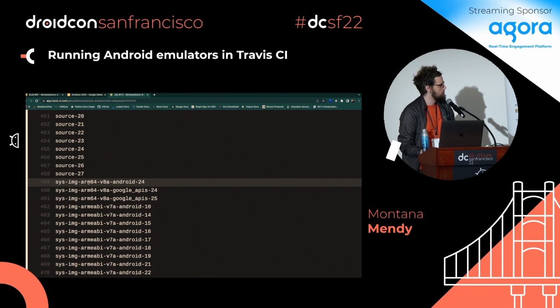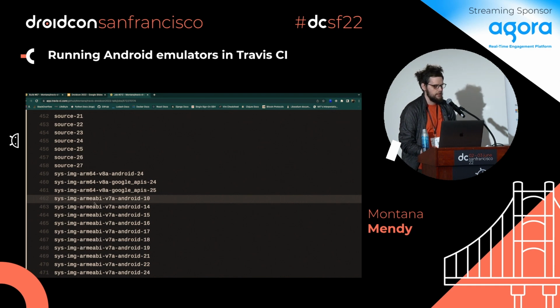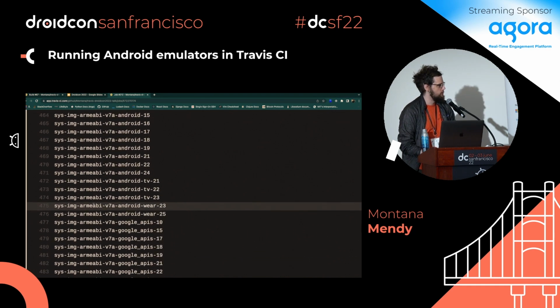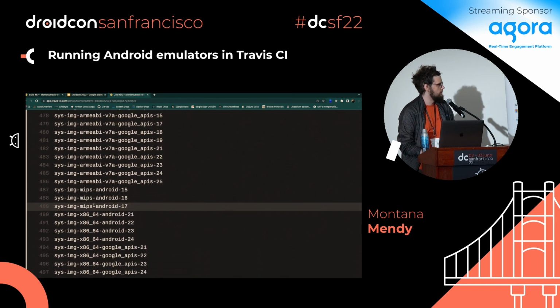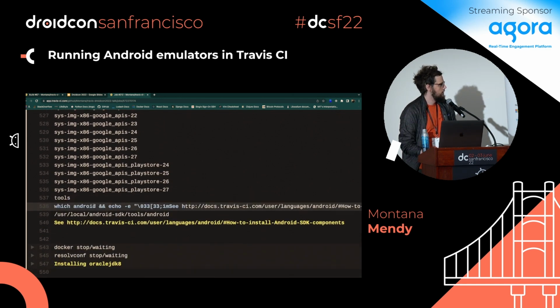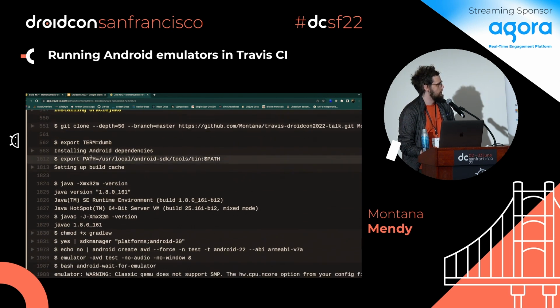So you can use ARM ABIs, and V7A seems to work the best and is the quickest for build times. If you're worried about build time, it shaves about 2 minutes, I've noticed, off your build, so definitely use that. And you'll start seeing some environment variables getting exported.